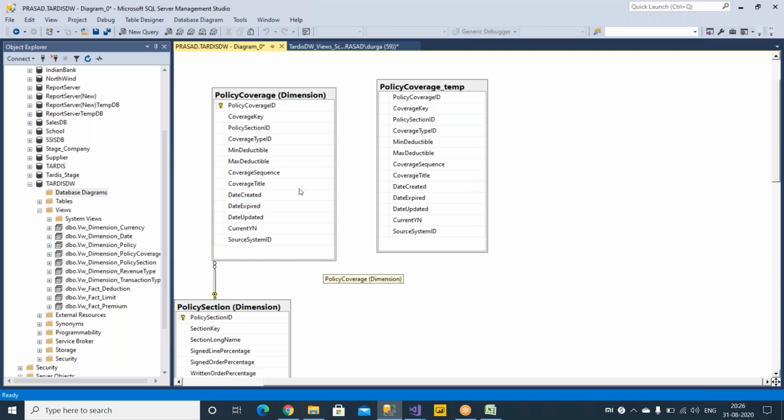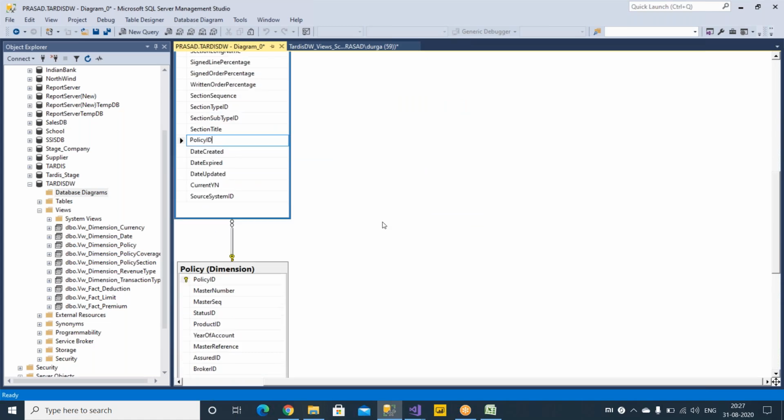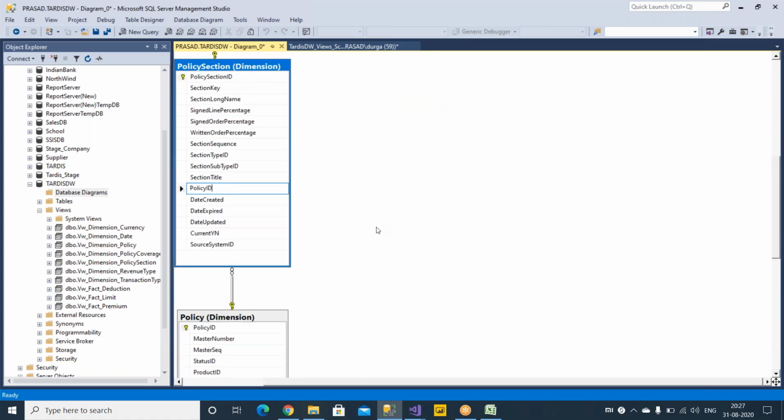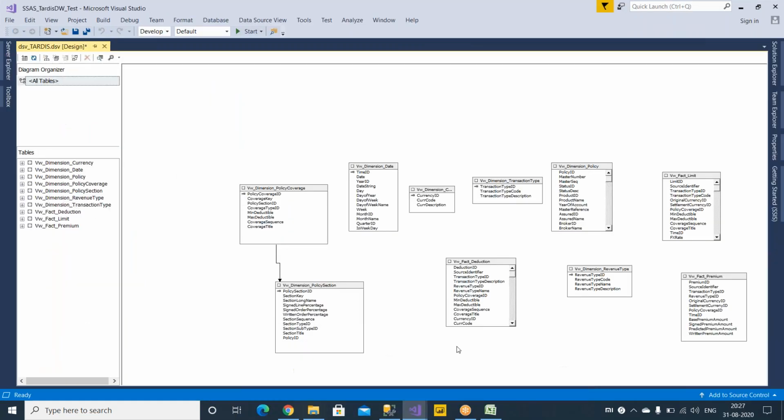Section ID to section ID is linked. Come down then. Then in the policy table, policy ID is the primary key, which is linked to policy ID, that is a foreign key. So in policy section, policy ID is a foreign key. Always you need to start with the foreign key to primary key. Go to policy section, policy ID. Always you should start with the foreign key, not with the primary key.